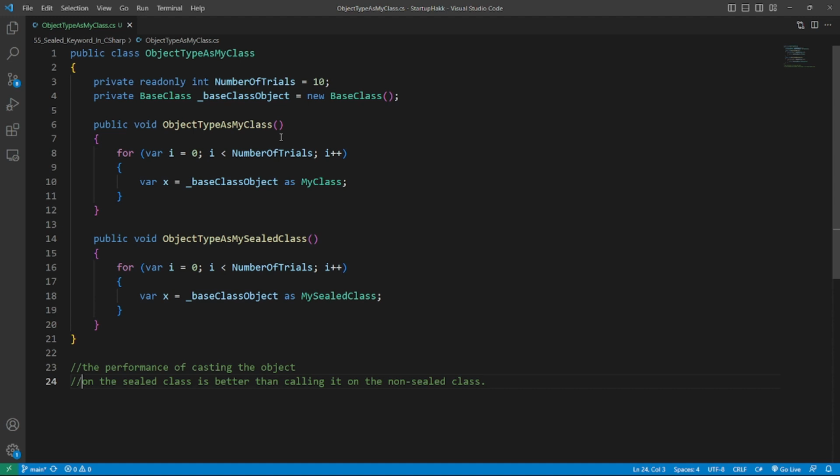On non-seal class, while casting the object as my class, the compiler needs to check if the object is of the type of my class or any of its child classes. Thus, this leads to more instructions and for sure more processing and time. On seal class, while casting the object as my seal class, the compiler needs to check if the object is only the type of my seal class, nothing else. This is because my seal class is sealed, and this means that it would never have any child classes. Thus, this leads to fewer instructions and for sure less processing and time.